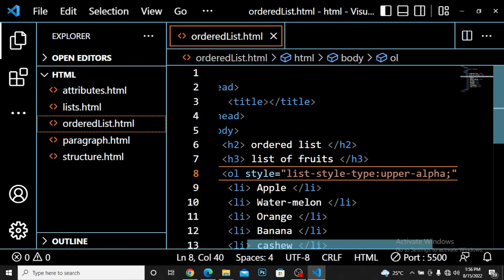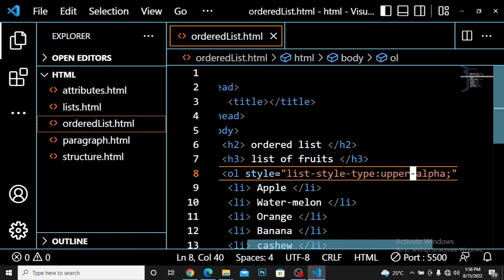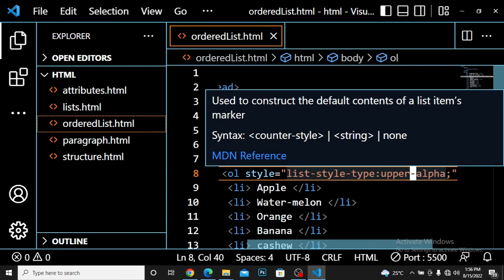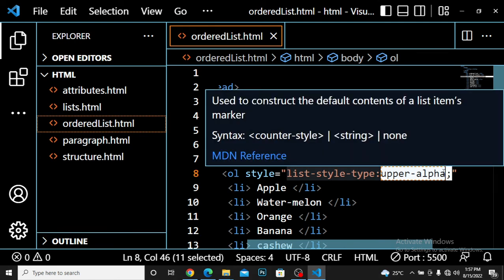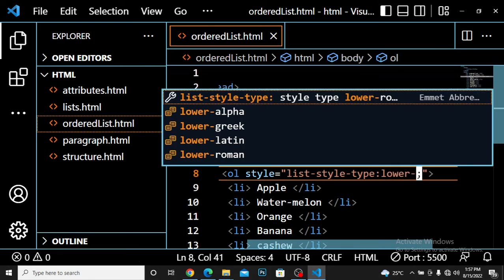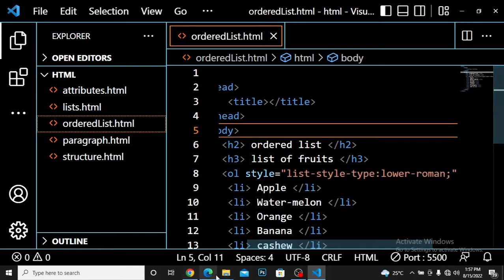That is the use of this attribute. Now we are going to look at lower Roman, the Roman numerals that we learn in school during primary school. I can see the lower Roman. I'm going to refresh the browser.